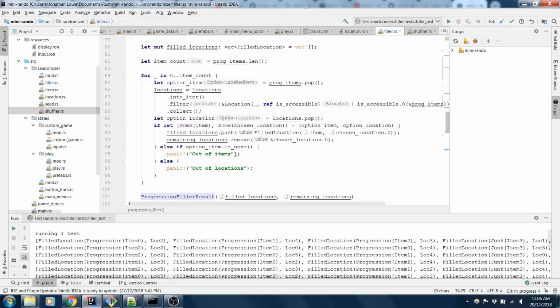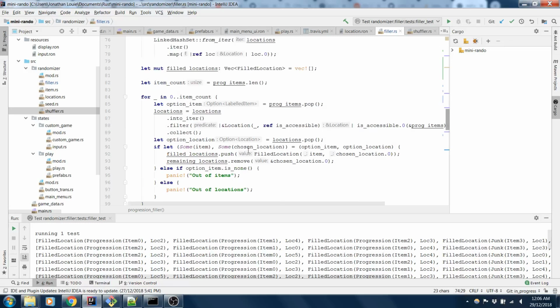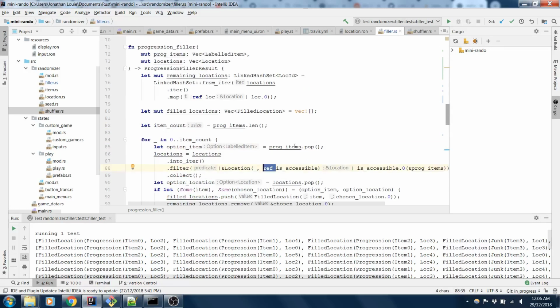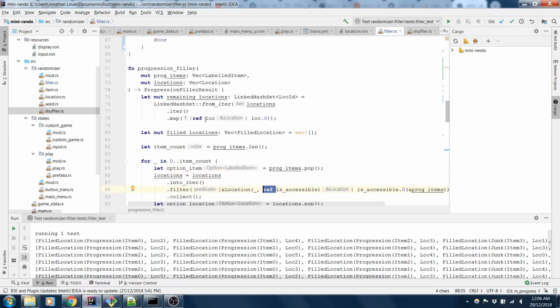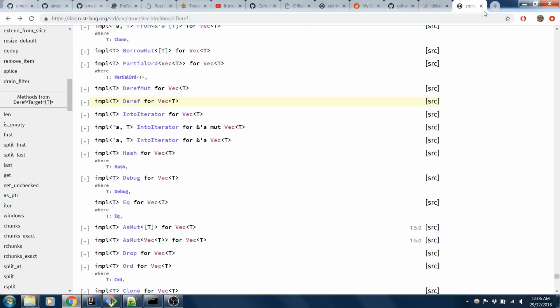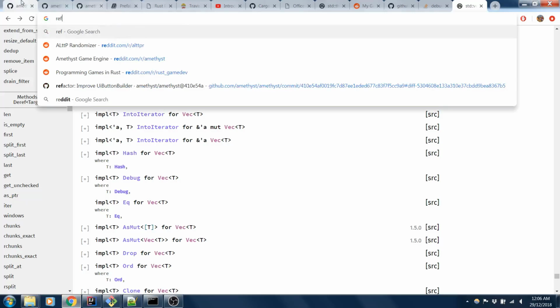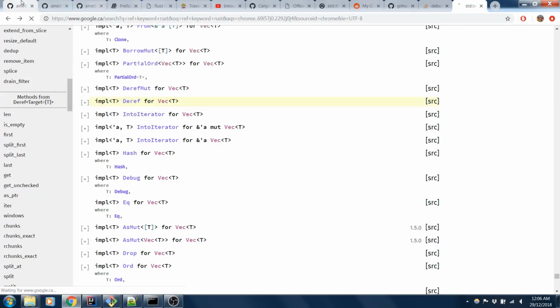We do have some mutation happening in here, so we want to be careful about that. I'm not really sure what to do about these ref keywords. I know there's supposedly a way to get rid of these, but I don't know the way. It's not something I figured out. I should look up what ref does. That's a good idea. Ref keyword Rust.